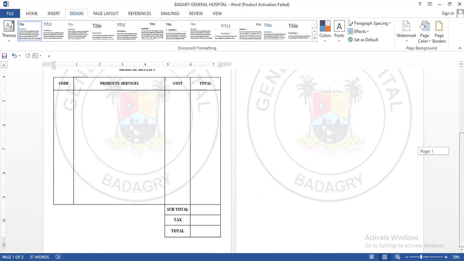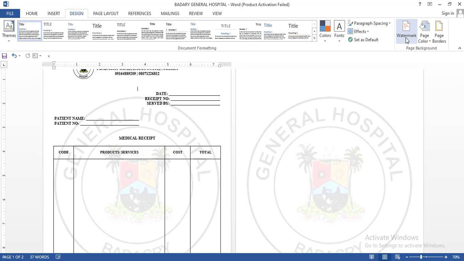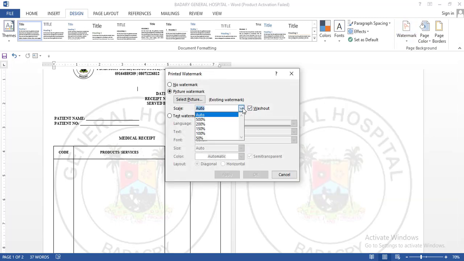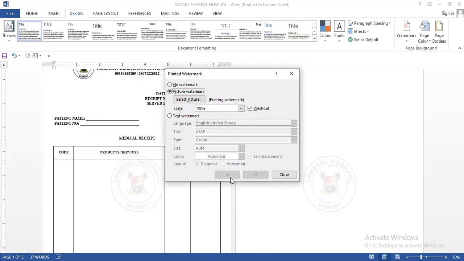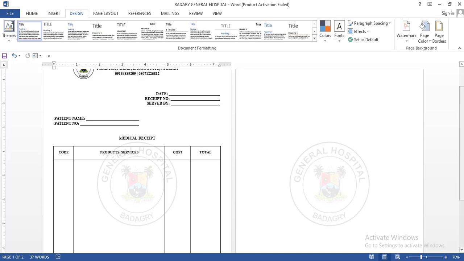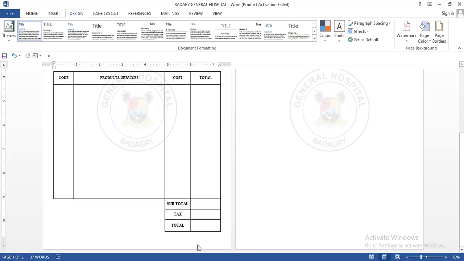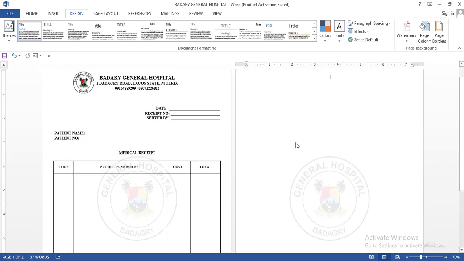So what if you want to make it smaller, right? So you go back to watermark, you choose custom watermark, and then under this scale now you can use, let's go with 100. Let's see what we have. Can you see? Let's go with 150. Choose apply. Can you see? So it all depends on what you intend to do.